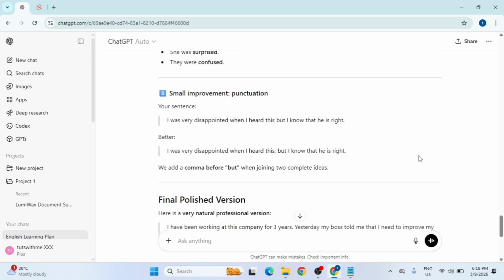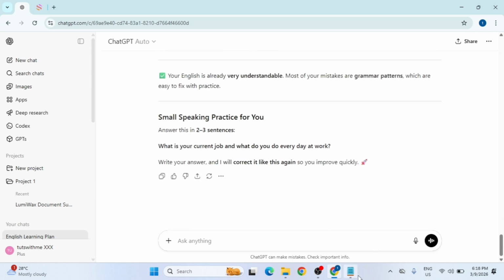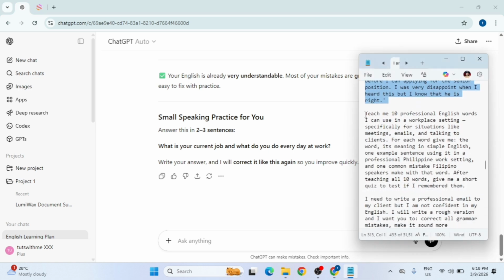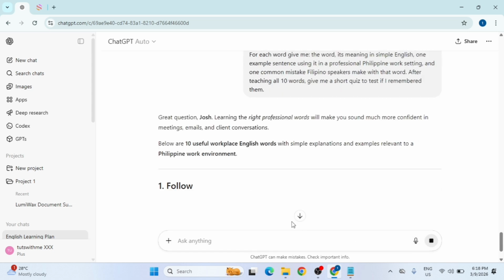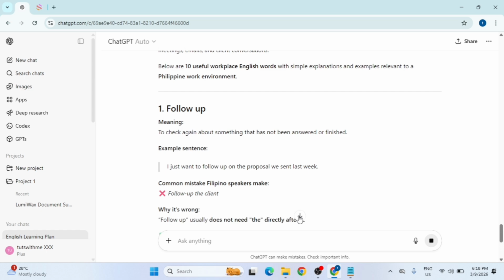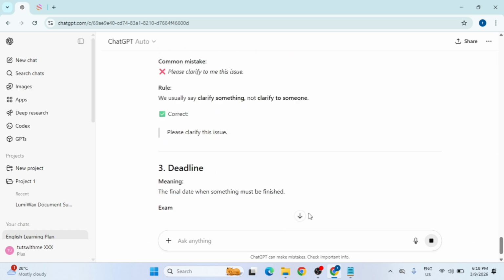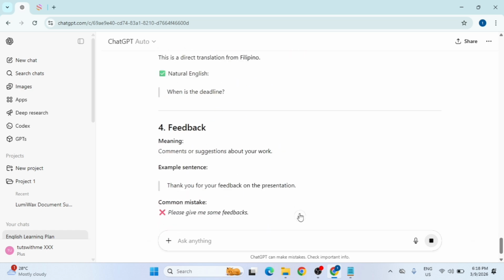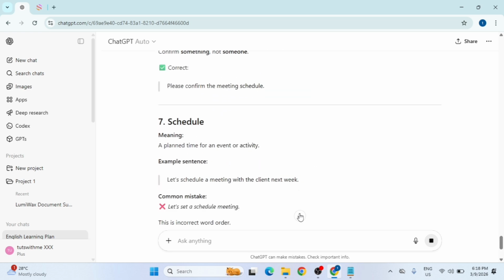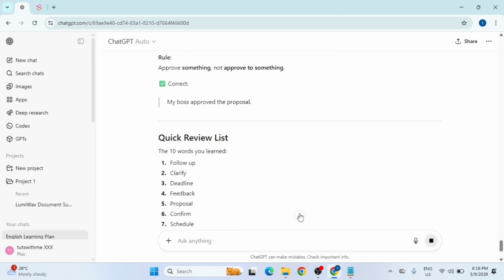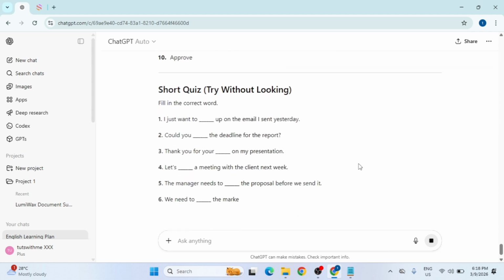To further expand my range, I decided to ask for a list of 10 professional English words that are commonly used in corporate settings, specifically for meetings and email correspondence. I type out the request, and the AI generates a curated list featuring high-value terms like coordinate, clarify, and deadline. For every single word on the list, it provides a simple definition, a practical example of how to use it in a Philippine office environment, and a common mistake that I should look out for. It even wraps up the lesson with a quick mini quiz to test my retention, making the learning process interactive and engaging.